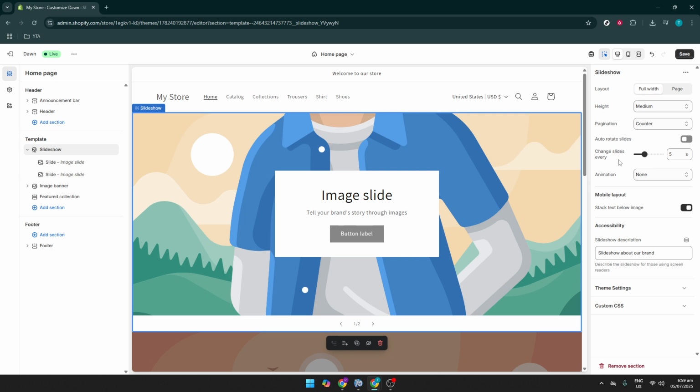Once the slideshow section is added, click on it again to begin customizing your images and settings. Here, Shopify allows you to upload your images, set display styles, adjust timing, and add text overlays. It's important to select high-quality images that represent your brand well and are relevant to the message you wish to convey on your homepage. Also, think about the text you might want to display over each image. This could be a catchy headline or a call to action.